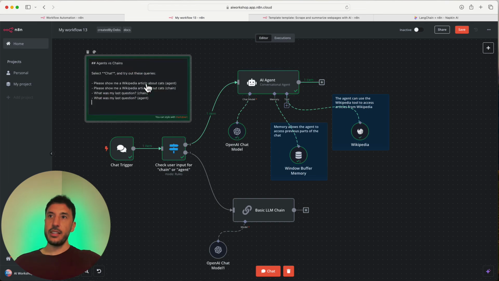So let's go ahead and try this one now. If I copy and paste this, this now includes the word chain in it. So it should send it to this route, and we'll see the response that we get from here.